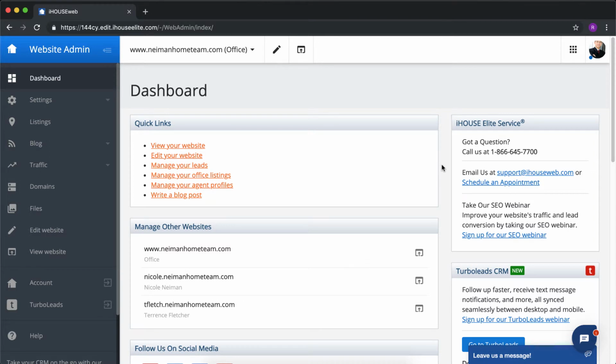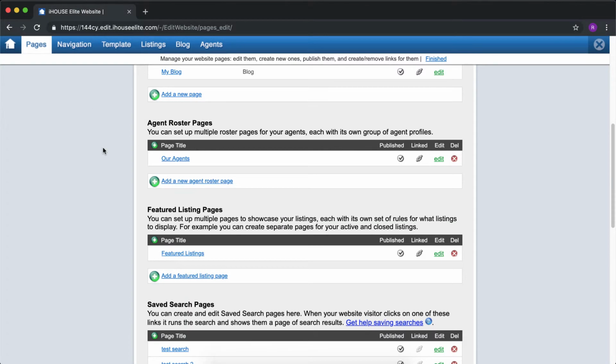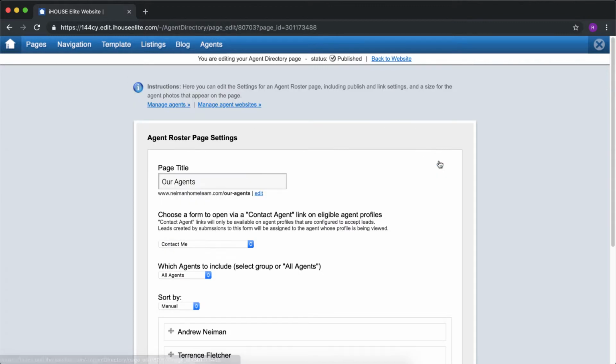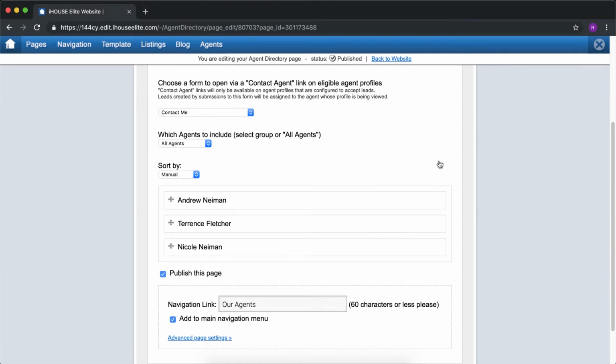The next thing we'll set up is your main office's agent directory page. Go to the Edit mode for your website and click Pages. Scroll down and edit the Our Agents page. This page pulls the agent information directly from the agent profiles we set up earlier.